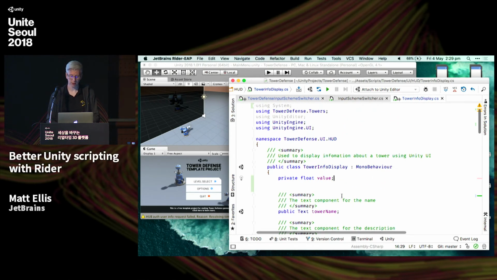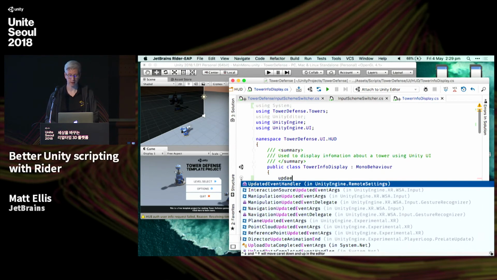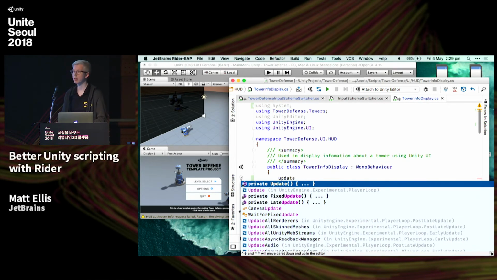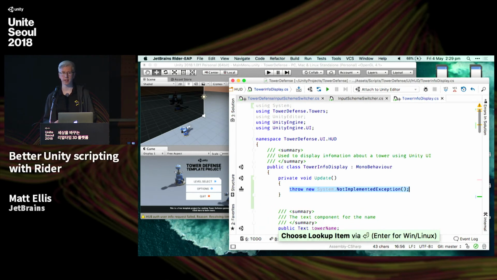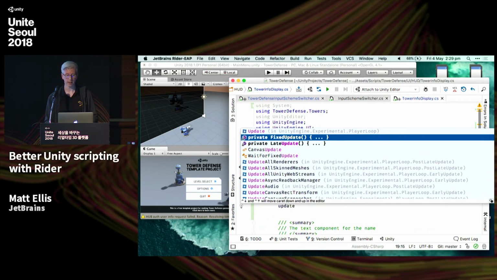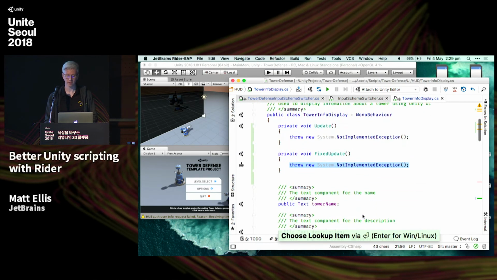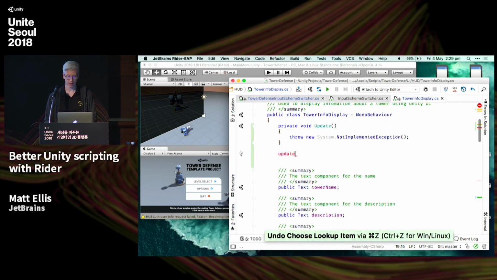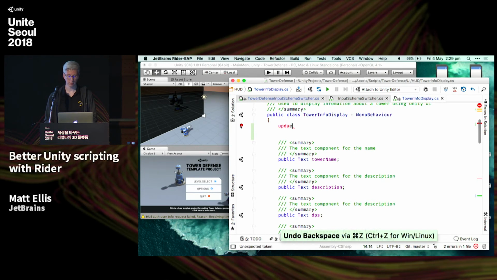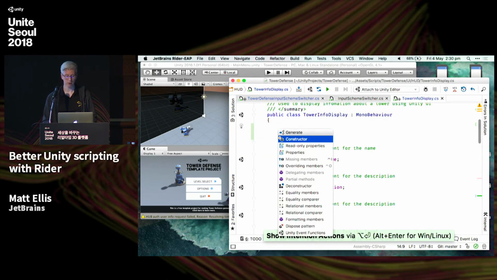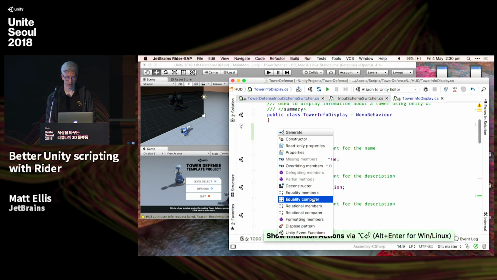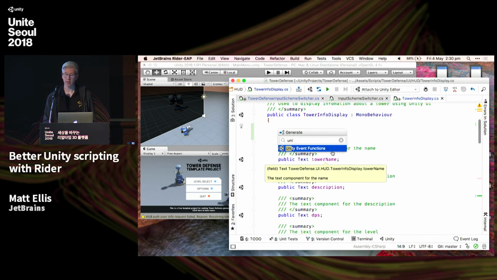So on top of serialized fields, we also understand the API, so we can just start typing and we get code completion. We can quickly generate the magic methods that you need. We can just start typing, and it'll find the appropriate method and create it for us. I can do that and get rid of those. Because if I bring up my generate menu as well, one of the items down at the bottom is Unity event functions.